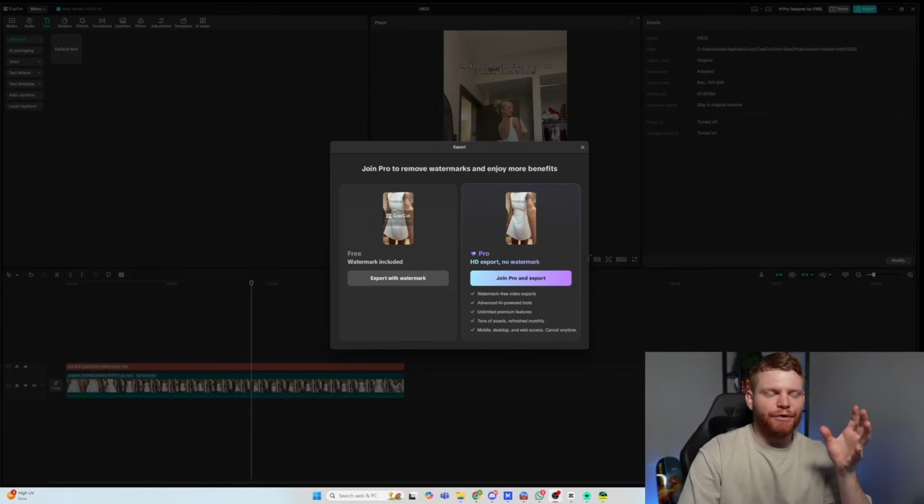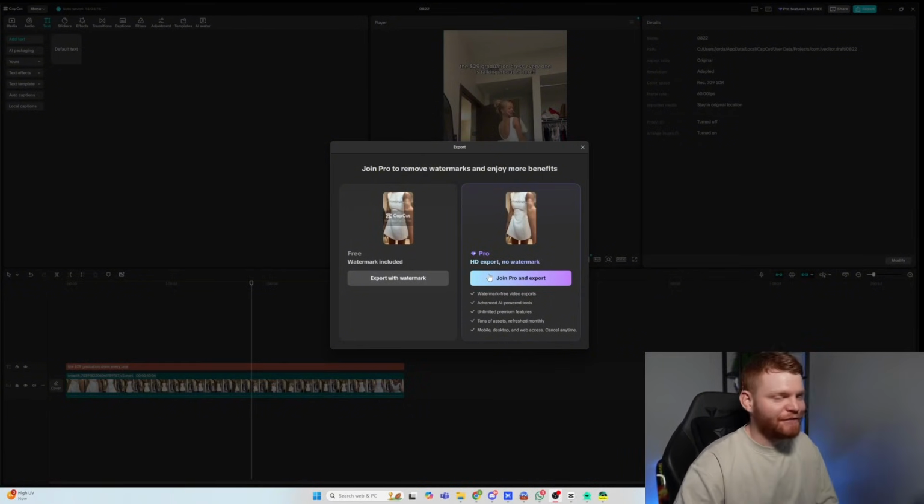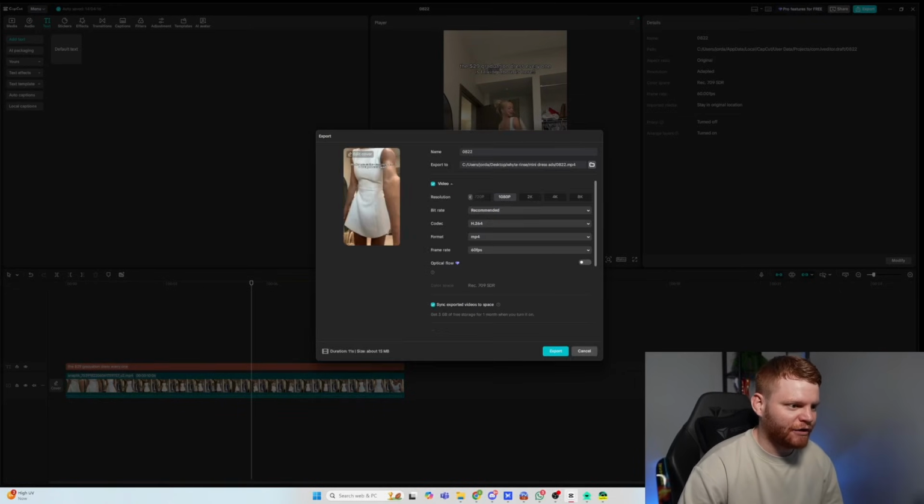Now guys, just real quick, let me show you. I don't have Pro on CapCut, so I can't even export without the watermark. So if you're a brokey like me, I have the solution, which I forgot to log into.